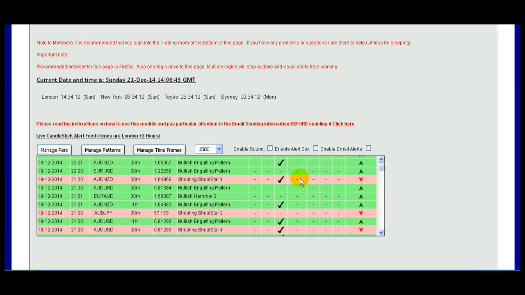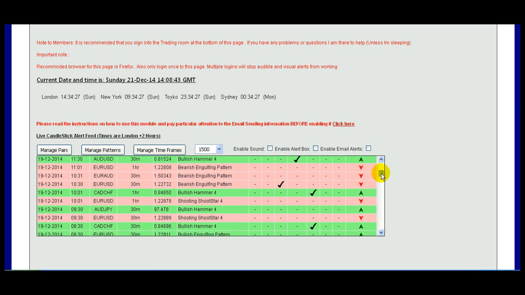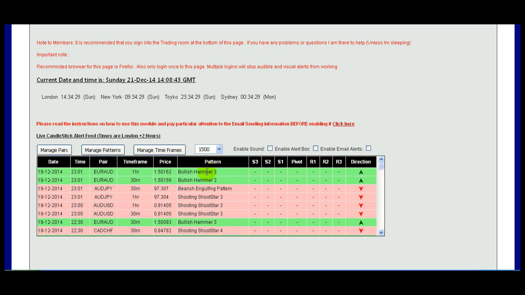If we scroll down, you can see here you've got these ticks here. This is basically telling you that this pattern occurred at a pivot point on the charts. So that's a useful thing as well for checking your chart. Saves you chart watching all the time. So that's the live candlestick alert feed.